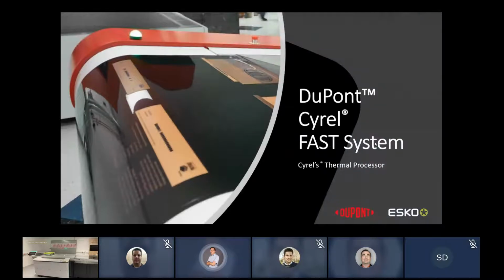So the fast system is a thermal processor. With photopolymer flexo plates, you can process the plates a couple of different ways. Processing is just taking away the unexposed polymer from the plate so you have a relief. You can do it with solvent and a series of brushes to wash away the unexposed polymer. Some technologies use a water wash, so it uses a chemistry and brushes to do it with more water and not solvent. But here we use thermal.